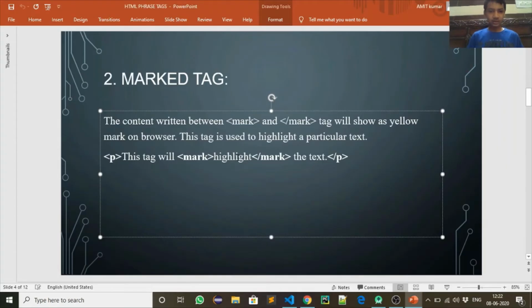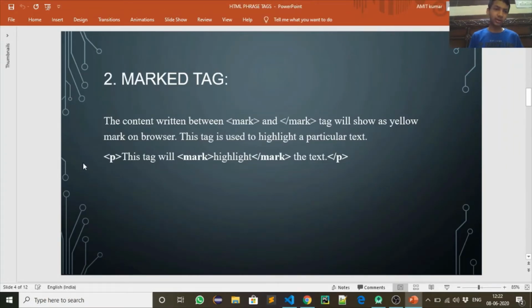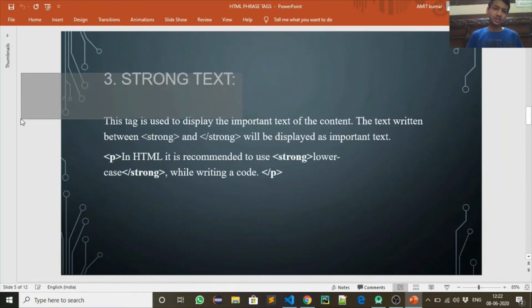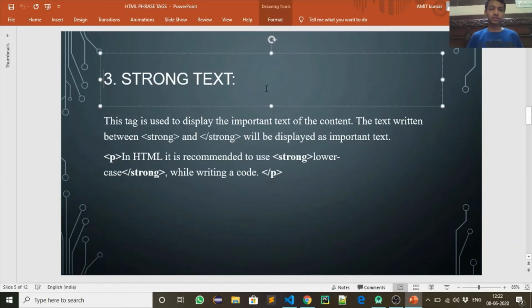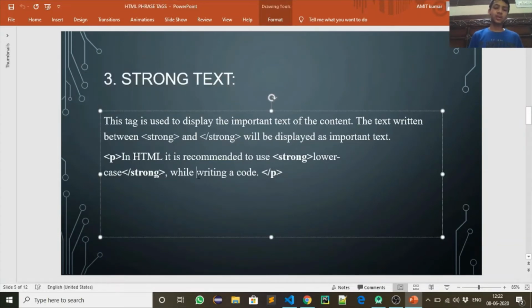So I'm again on the PowerPoint presentation to tell you about the strong text. I have already told you about this in the HTML formatting tab, so let me make you revise this again. This is a tag which is used to display the important text of the content. The text written between the strong tag will be displayed as important text, or you can say bold text.